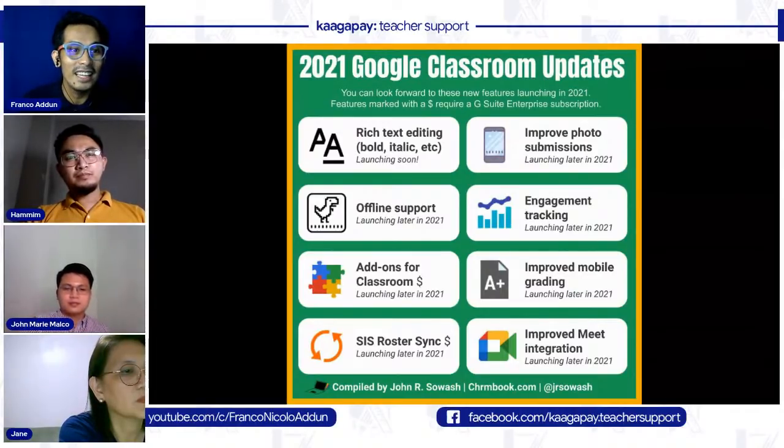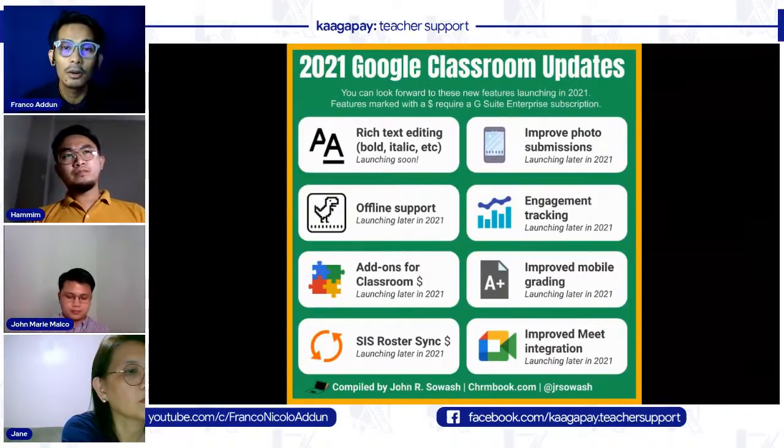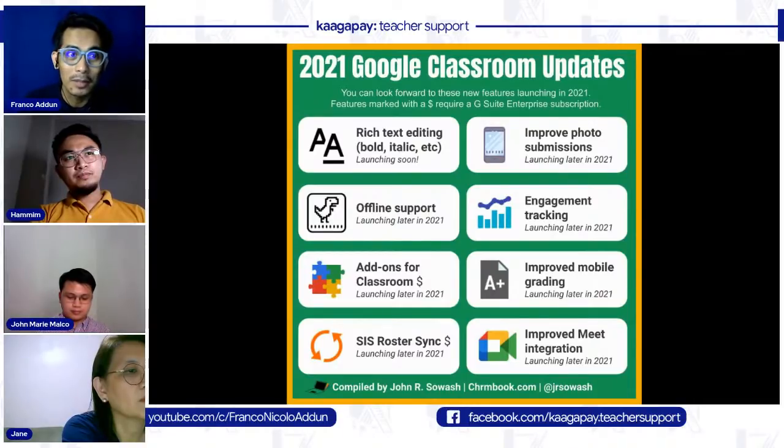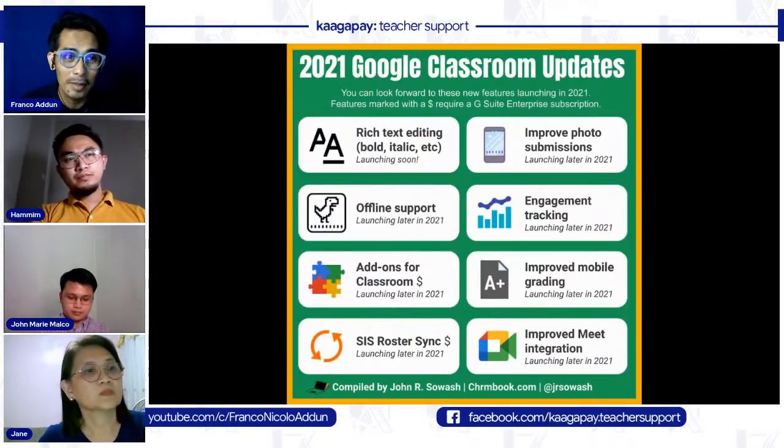Improve mobile grading. Kanina may nag-mention, mobile lang po kasi ginagamit namin, so limited kami. So ngayon, magkakaroon na po ng additional features sa mobile version para po ang mga teachers natin could also use the mobile version, no, without a problem. So pwede kayong mag-grade, pwede kayong mag-assign homeworks, you can do almost everything, you know. Not everything pero almost, okay? Syempre preferred pa rin desktop tsaka laptop pa rin teachers, no.